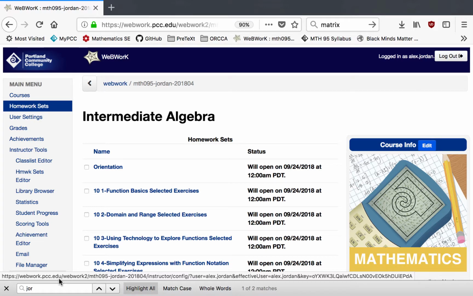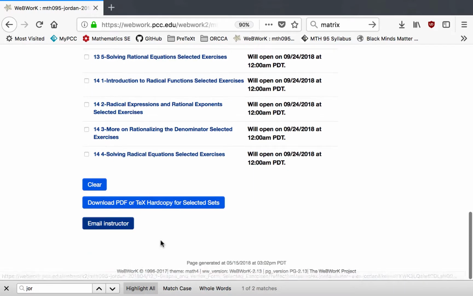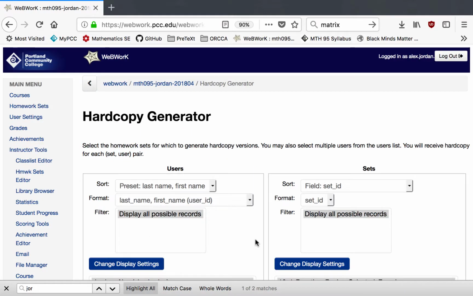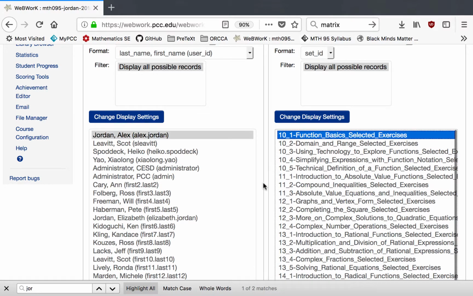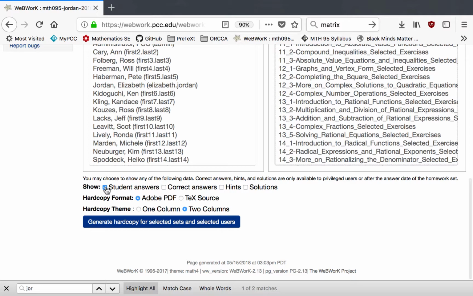In this video, we will edit an active problem set, including removing problems, adding problems, and tweaking other details of your problem set. First, let's look at how to assess an entire set. You can check the box next to it in the Homework Sets menu, scroll all the way down, and click to view a PDF version. As the instructor, you get to choose the user and the homework set that you're going to view. You can uncheck the box to show answers and click to generate a hard copy.